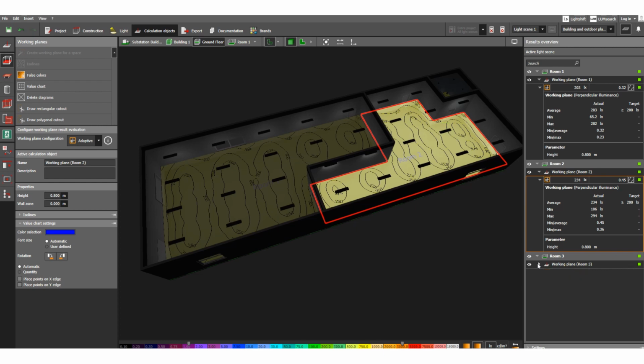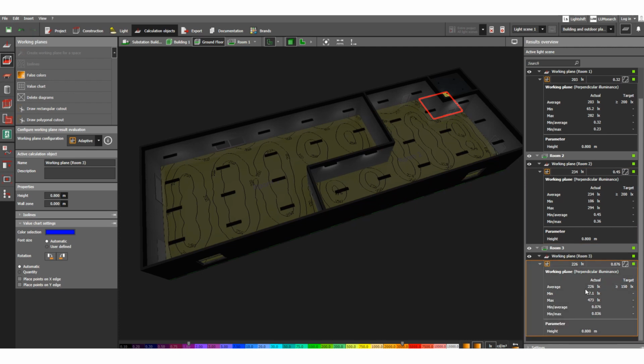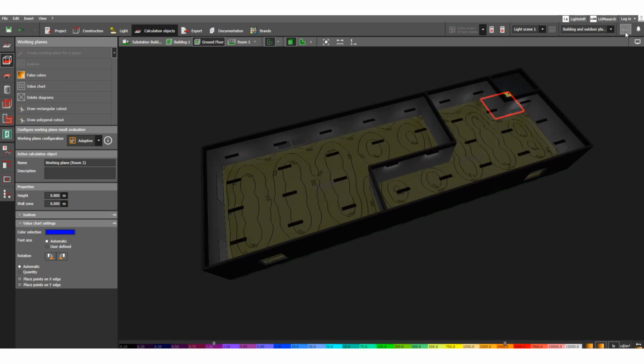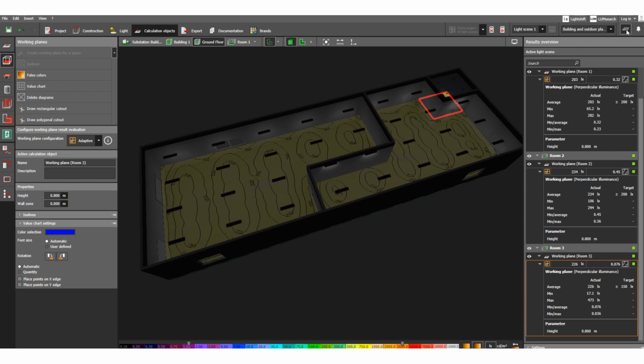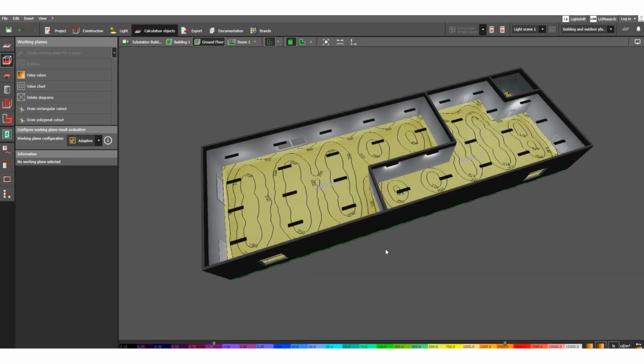This is for room 3. Our target was 150 lux, and we are achieving 226 lux. You can also turn this result on and off.